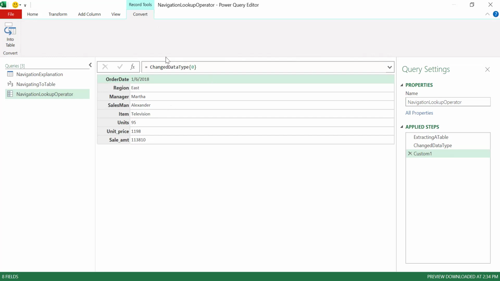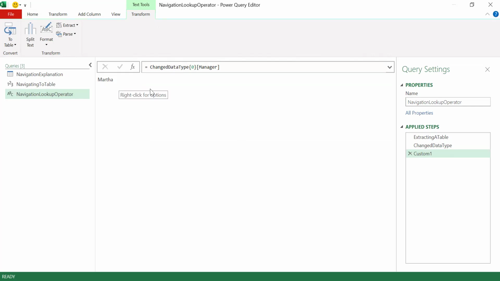So if I put the table name and, in curly braces, the position of that row, it will give me a record. And from the record, if I want to extract the manager name, then in square brackets I can give the field name, or the header, of that record to extract the value. Now I have the required value on the screen. I will rename this step as Extract a Value.